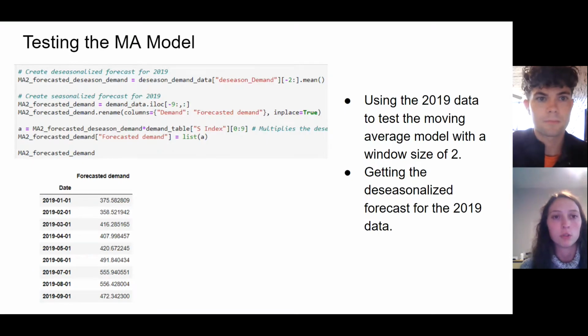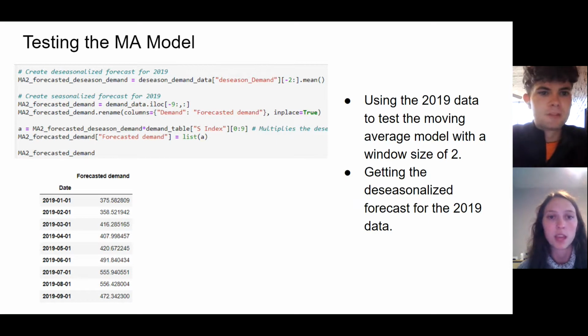So then we had to test our moving average model. The first line of code just shows us using this moving average with a window size of 2. So we're using the 2 previous data points to forecast the next one for the 2019 data. Now in order to get this forecast, we multiplied our deseasonalized demand by the seasonal index that we obtained in that table that we showed previously, and use this for the 2019 data.